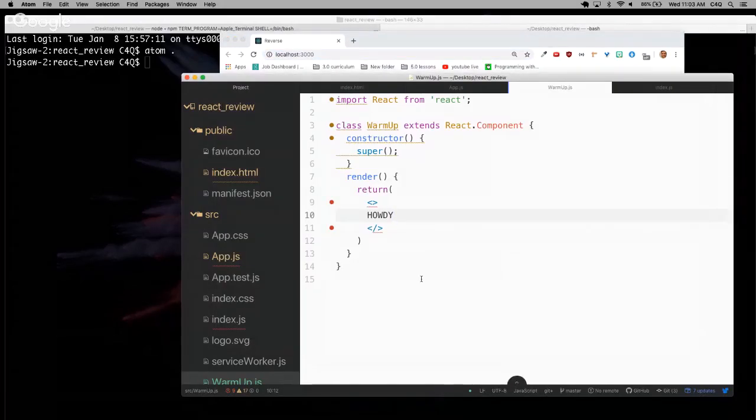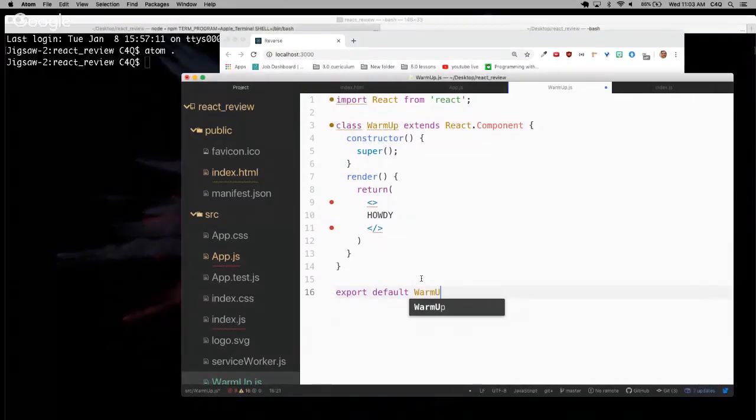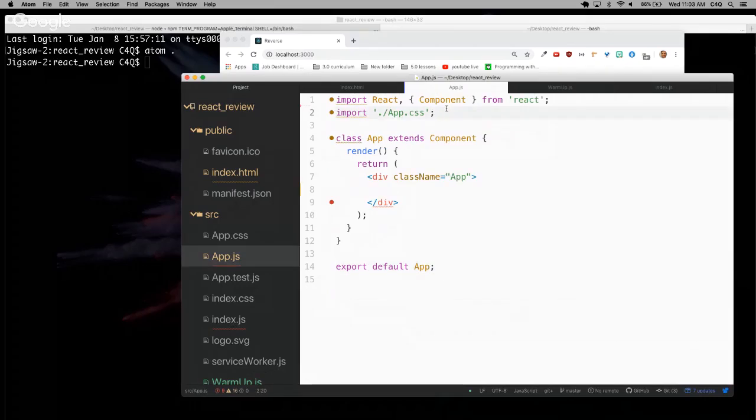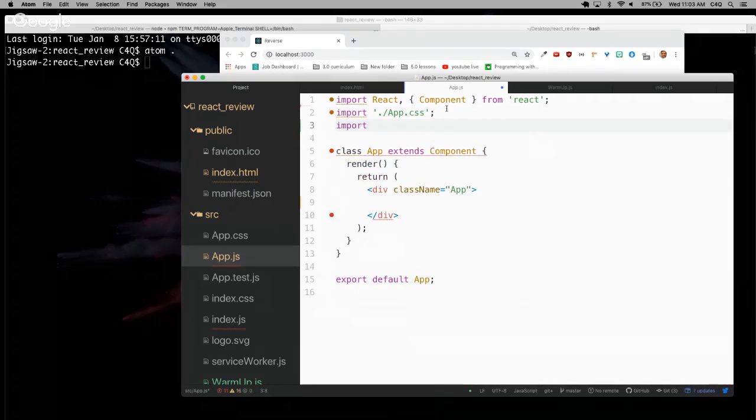Right, we haven't exported. Export default warm up. What else do I need to do? Probably need to import. Every export has an import, right? So that's how you can remember it. That's how I remember it. Super embarrassing, but I tend to remember. And we can import warm up from ./warm up. I don't know if I even need to write JS. I don't think so.